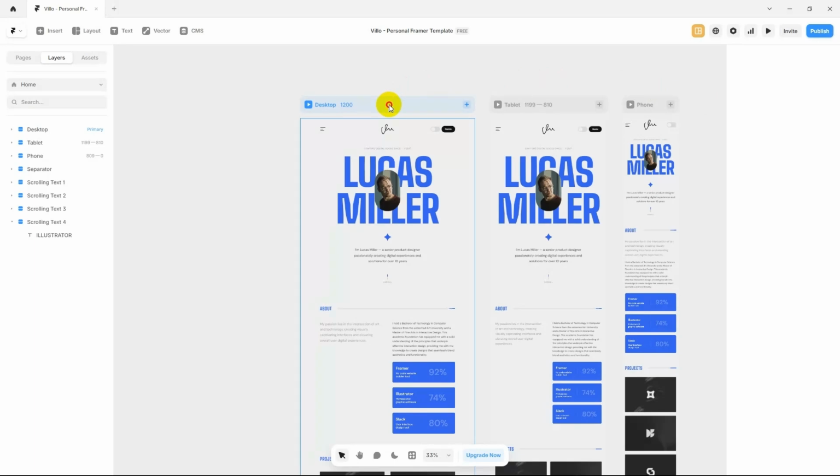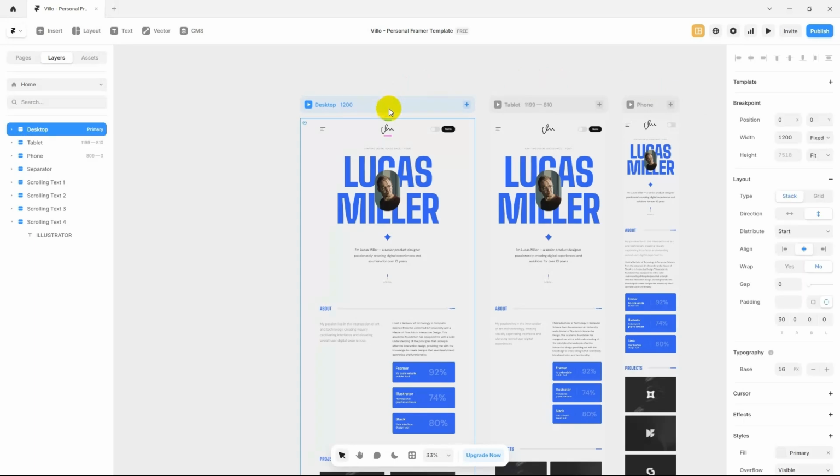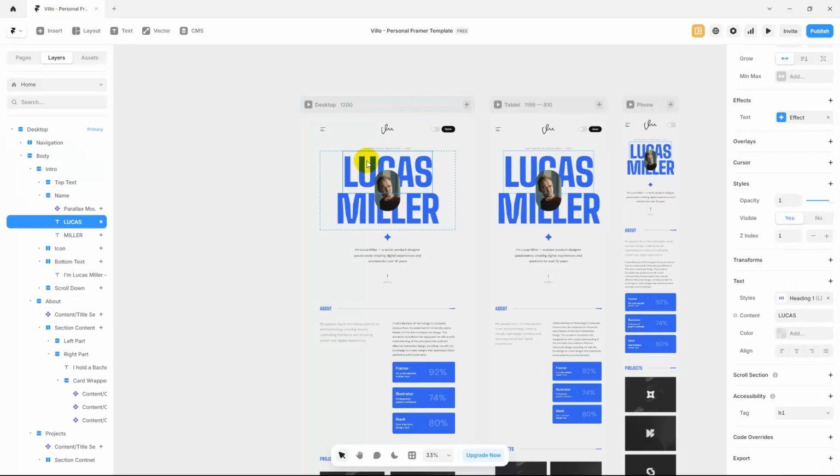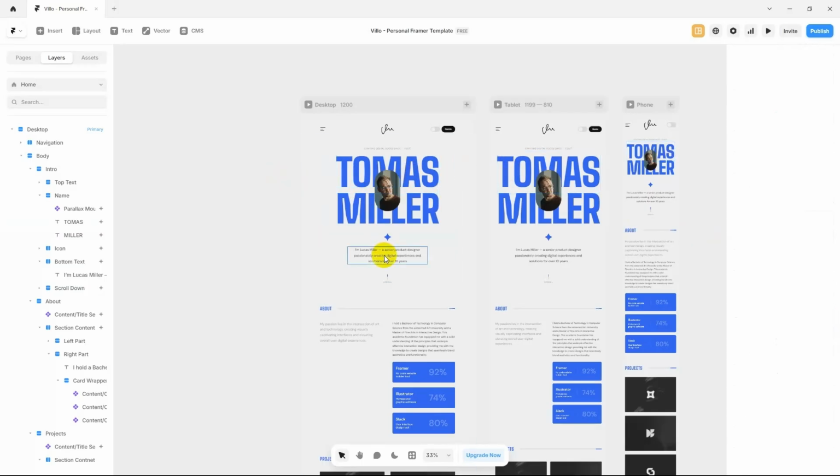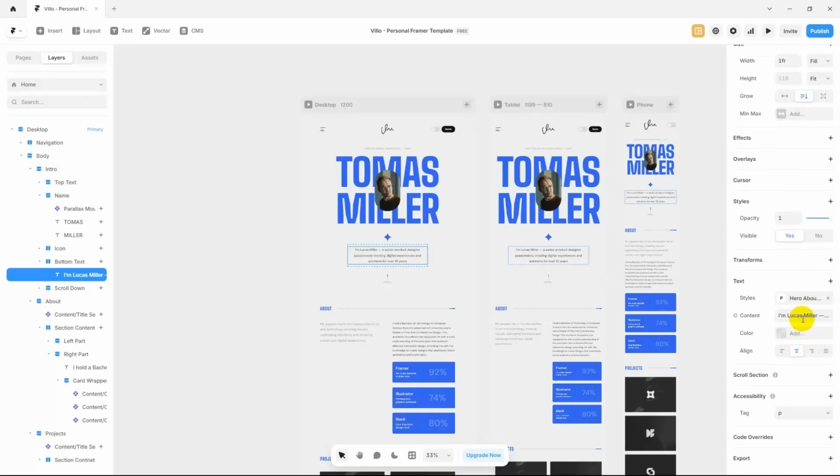When you edit the content, the important thing is to edit only on desktop resolution, and all changes will be reflected on tablet and phone resolution automatically. For example, here is how to change the big welcome text on the homepage. Click on Lucas, and in the right panel, you will get an option to change this text. Set your own content, and it will change on all resolutions. You can do the same for any other text in this section.